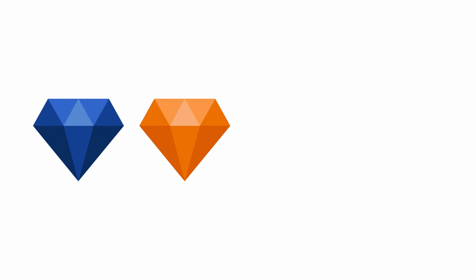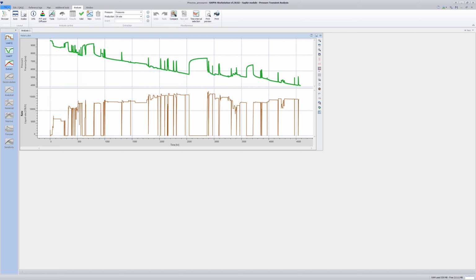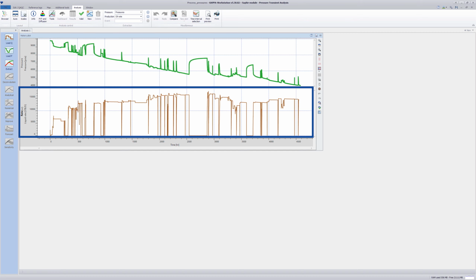The option to process rate data is available in all versus time modules. In this example, we will use a Saphir document where we have high-frequency rate data from a continuous multi-phase flow meter that we want to simplify.